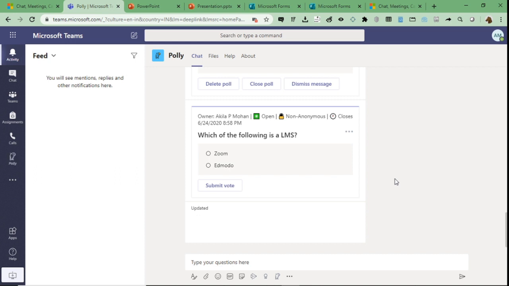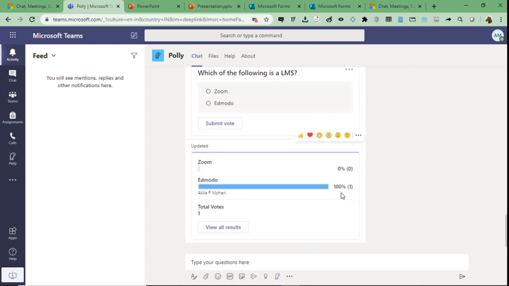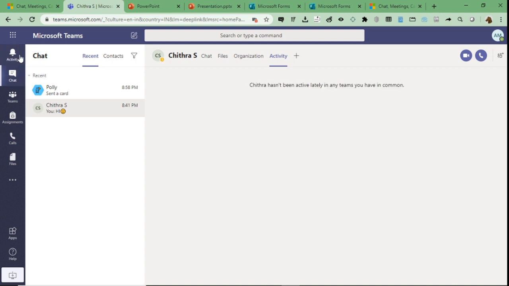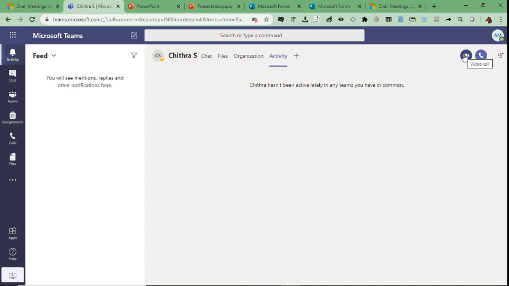It will give us the results that Edmodo 100% we have got and Zoom 0% we have got. Once all the students enter their options in the poll, the total percentage will be listed out here, and this poll will be available for a 1 week duration. For example, I created it today on the 17th. This will be available till 24th of June, and it will automatically close and the results will be displayed in the activity box, right? So this is the help of using the Poly, where we can create interactive polls during our online class sessions.